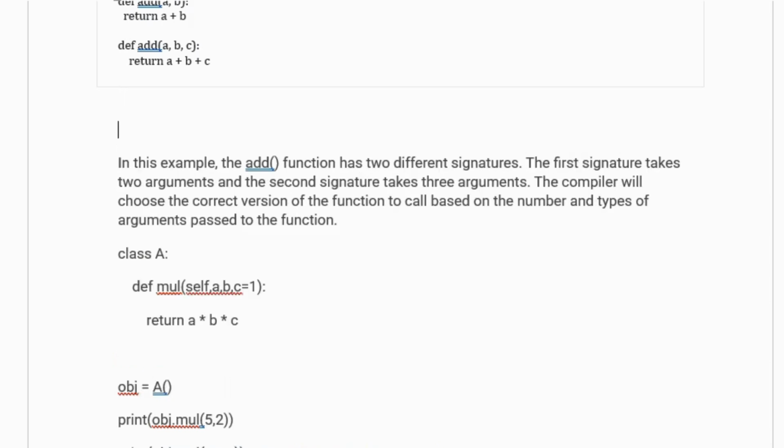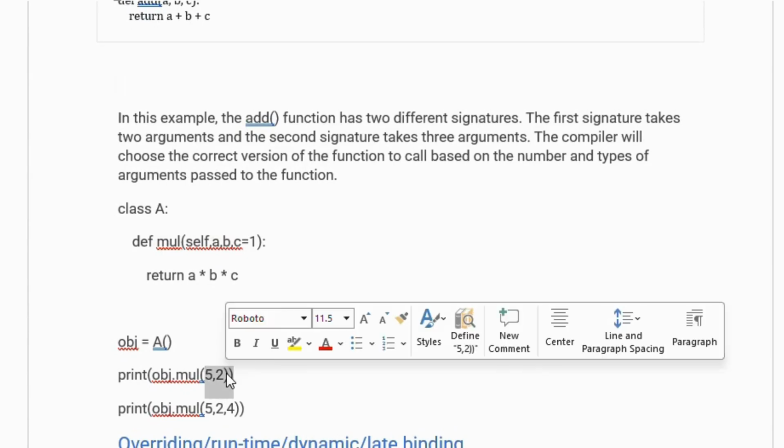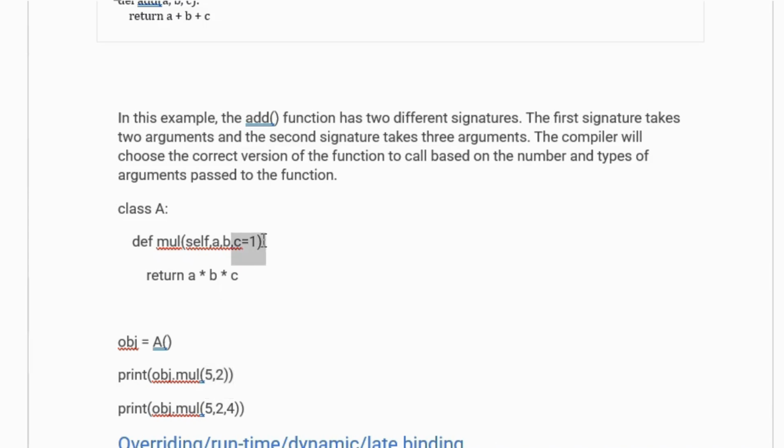So to get the output with the latest and new value, we have to write only one function definition with the default value, so that you can access two parameters or more than two parameters. Look here: if you specify two parameters, you will get the output. If we specify three parameters, we also get the output. With the default value c equals 1, both two parameters and three parameters will show a result.